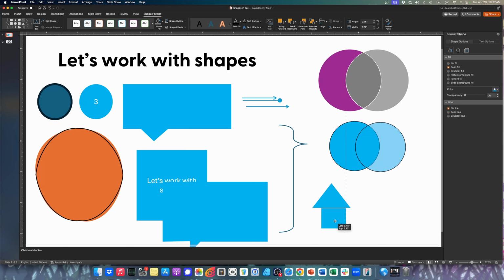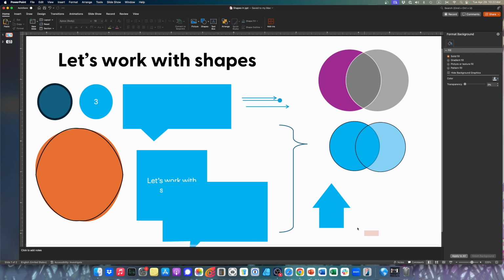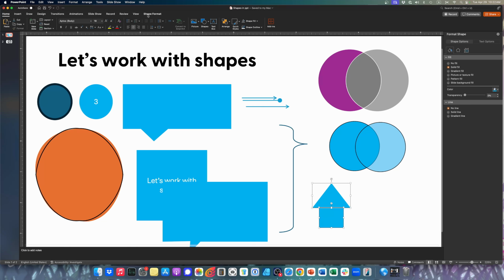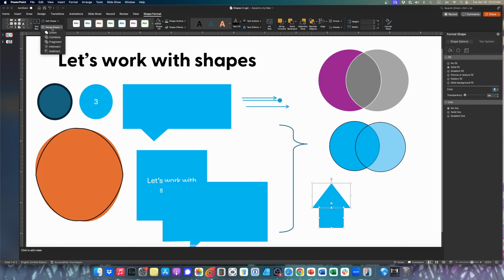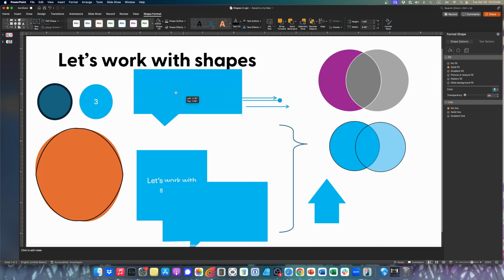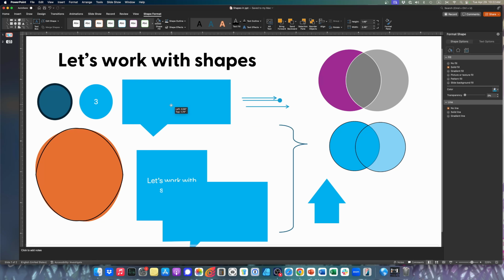Looks like an arrow, but it could also be a house. All right. If we select both of these, go up to Shape Format, click on Merge Tools, we have this option here called Union. And if I click on that, it just combines them into one shape. So again, we've literally taken the square and the triangle and turned it into one thing, which kind of looks like what PowerPoint ended up doing here.